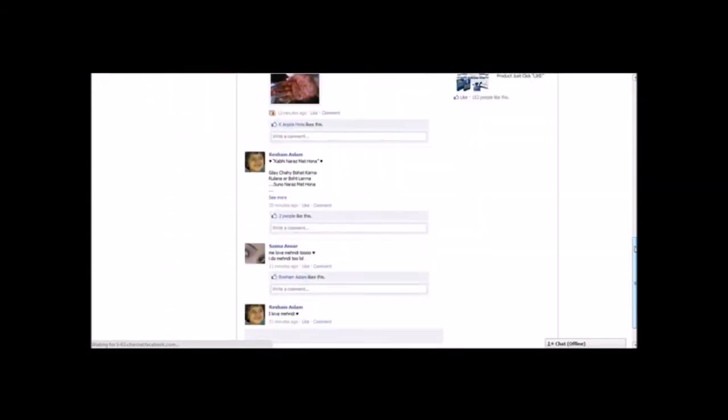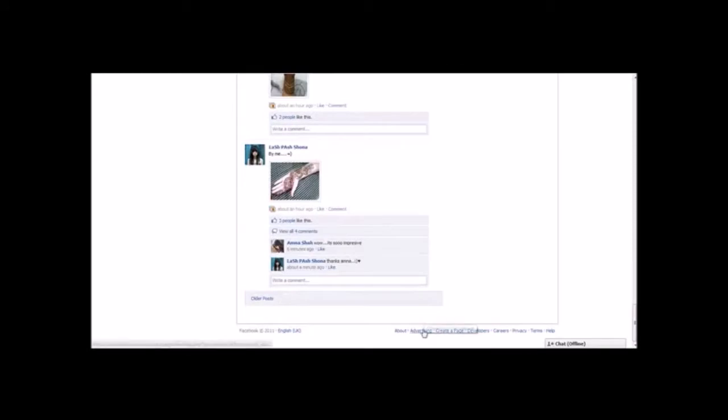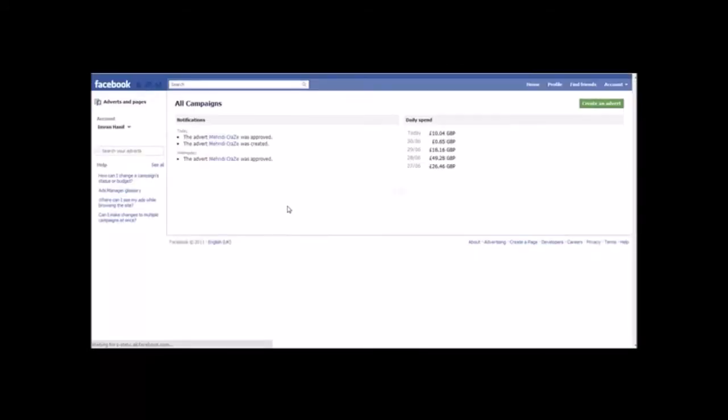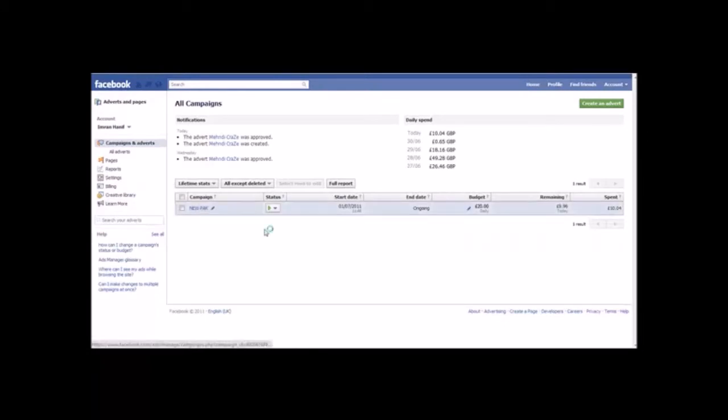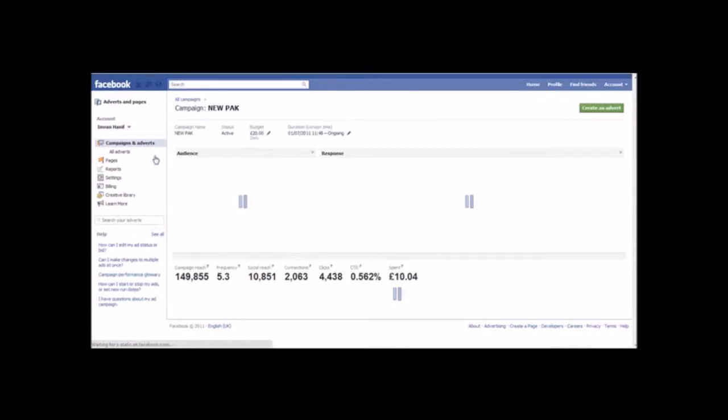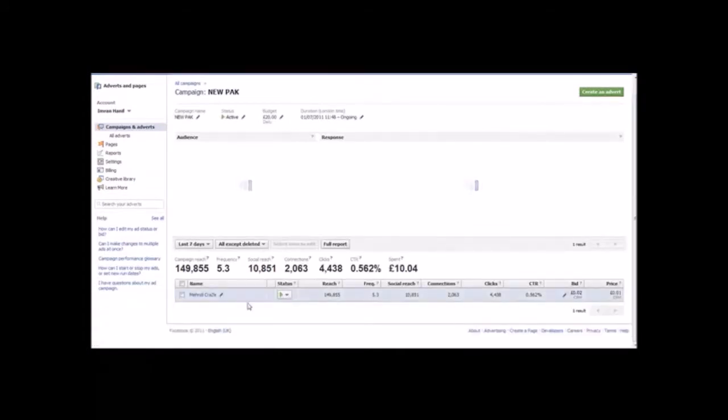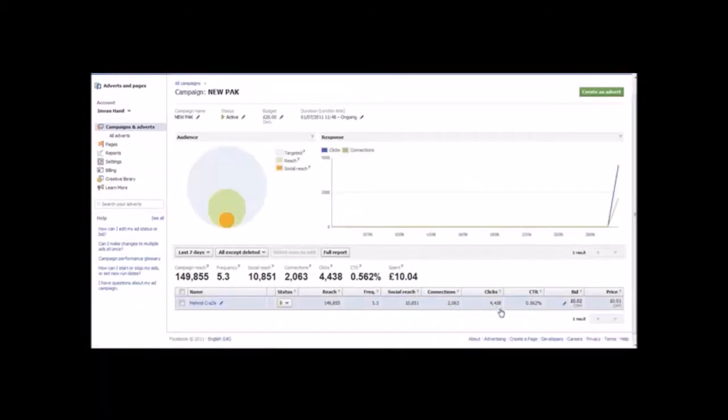Now I'm just going to scroll at the bottom, and I'm going to click on advertising. And as you can see, this is the new campaign that I've actually done. Obviously, I've targeted a foreign country again. And as you can see here, just look at the clicks. I've got 4,438 clicks, and basically I'm paying, just look, it's 0.001 CPM.